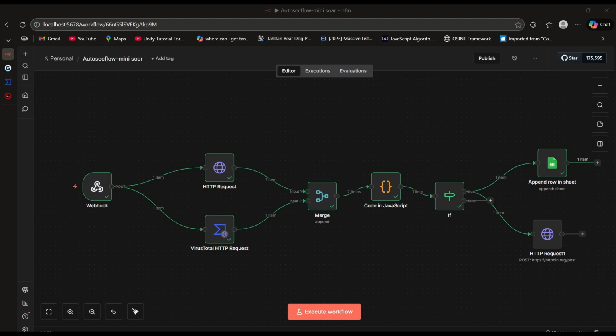This is all an automated response when we detect a high risk IP. We send a command to block it at the firewall. I am using httpbin.org for testing. It's a free service that echoes back whatever you send, perfect for simulating API calls without needing a real firewall. But in production, this URL would be your actual firewall API endpoint.